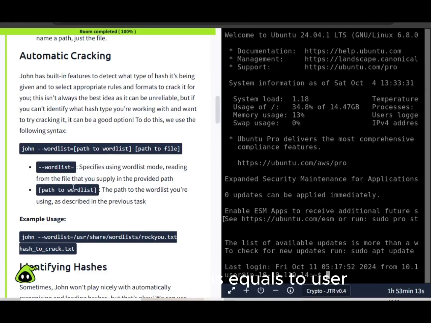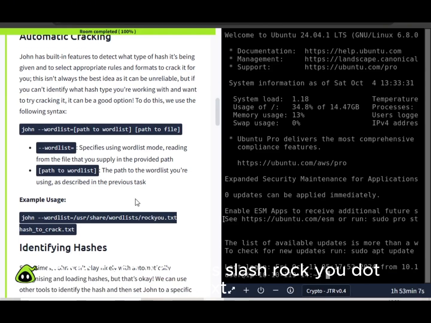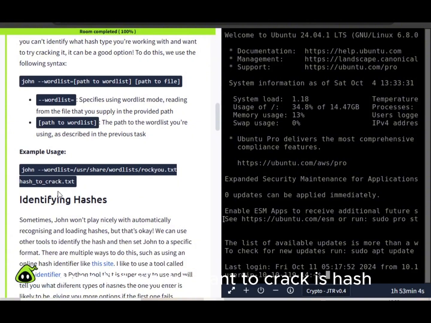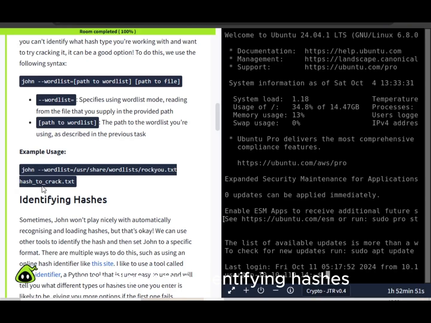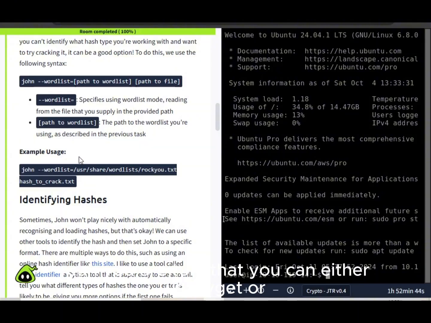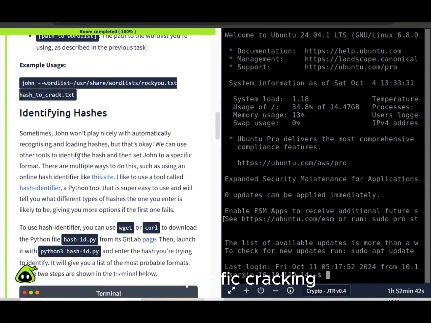We have an example usage: john --wordlist=/usr/share/wordlists/rockyou.txt, then the file we want to crack, hash_to_crack.txt. So this is automatic cracking with John the Ripper. We also have identifying hashes. Make sure you go through the notes. You are told that you can use either automatic or format-specific cracking.